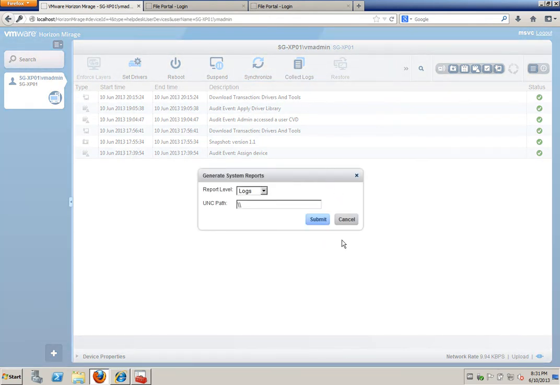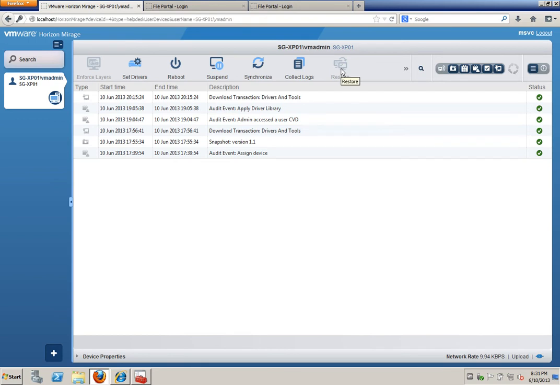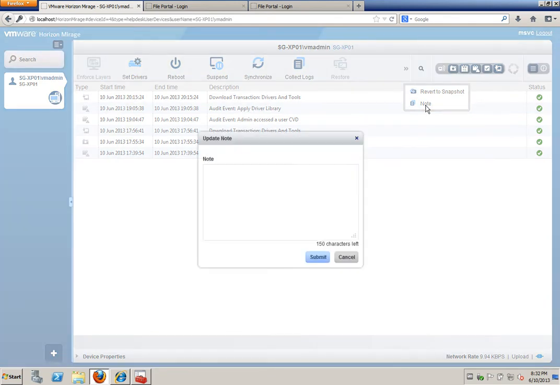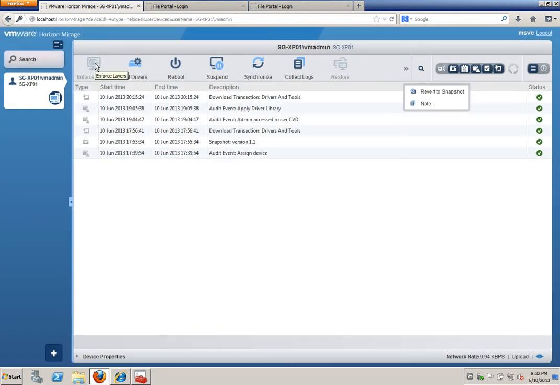I'm just going to show you, and then you can place it somewhere on the file server or any UNC path. You can perform a restore if you did a full backup using a base layer, or do a migration to Windows 7. You could do a revert to snapshot, the last snapshot that was done, or add a note to this device. You can also enforce layers if you have layer provisioning. In this case, I do not have that.